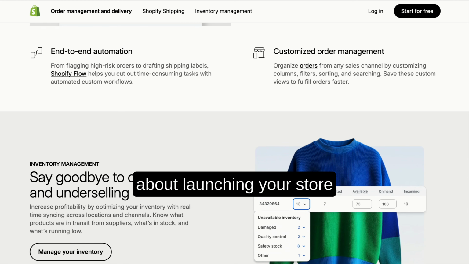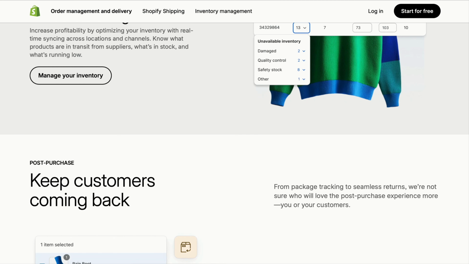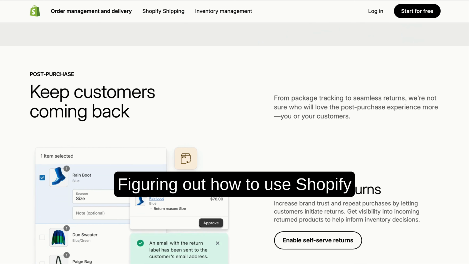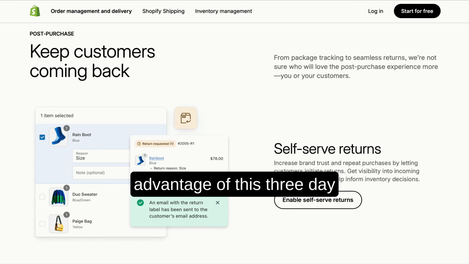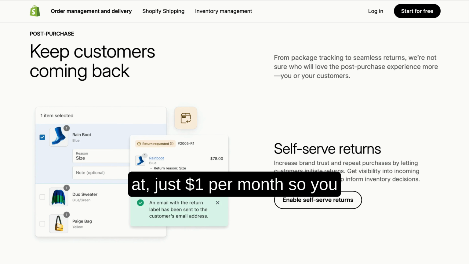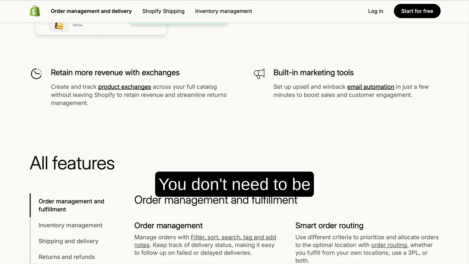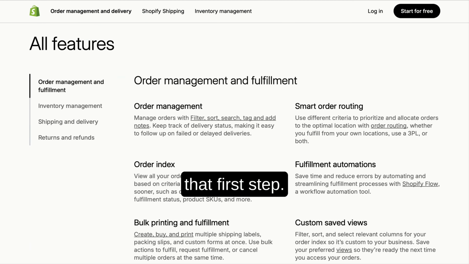If you've been thinking about launching your store but keep putting it off waiting for the perfect moment, this really is one of the best offers you're going to see. Figuring out how to use Shopify for free comes down to taking advantage of this 3-day trial, followed by 3 months at just $1 per month, so you have time to actually build something and see if your idea has real potential. You don't need to be perfect right now, you just need to take that first step.